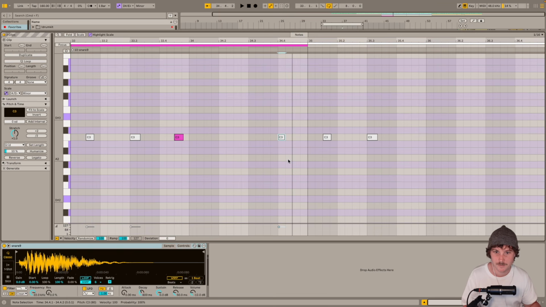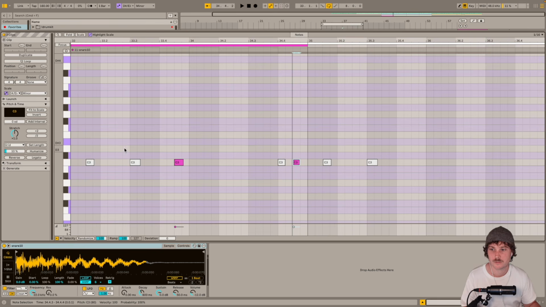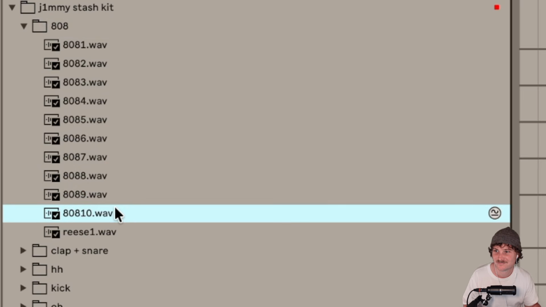Try and create this bounce between the two snares. Just try and do something different. Kind of like that, but I'm going to swap out this for something different, a different noise sample, I guess that's what they call it.